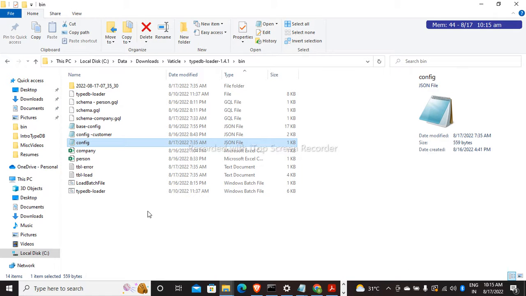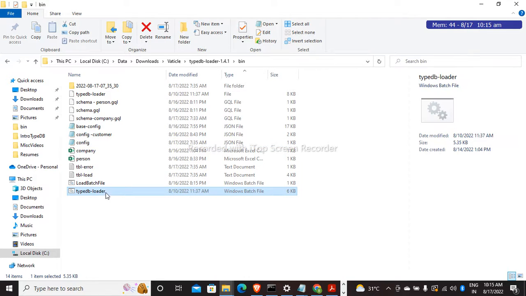You will be able to see the TypeDBLoader batch file under the folder. Of course, I have added some more extra files, but by default, this is what you will see: TypeDB-loader. The TypeDBLoader batch file also requires the configuration file, wherein you will be able to specify what are your data files and how those data files can be mapped to your various entities, attributes, and relationships.